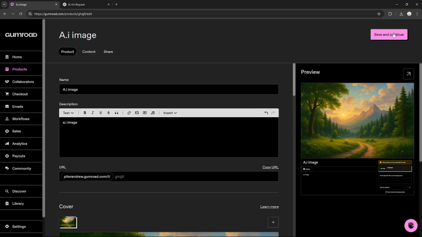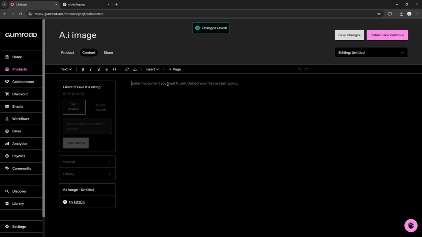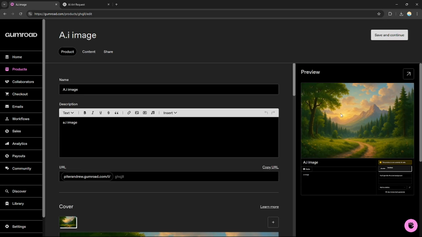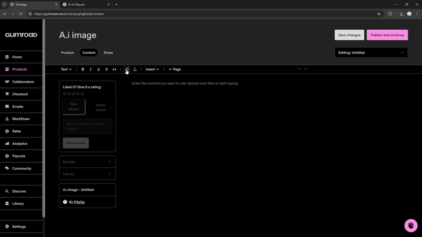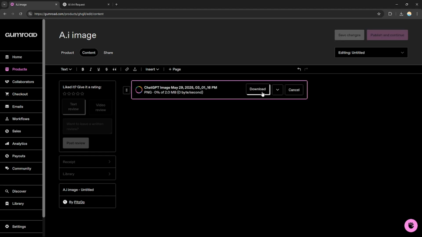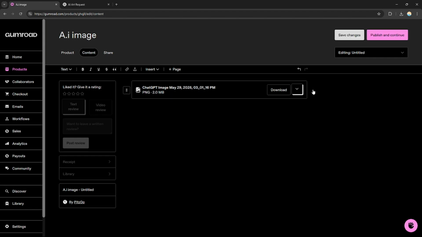And after I'm done with this, I can just save and continue, and I will be redirected to the content itself. This is where I will be inserting the product itself, since this image is only the cover photo. So I'm just going to input the real file I'm selling right here. So let's just add the file itself. This is the file. After my customers purchase this product, they will receive this file right here, this PNG file. So now I'm done. Just click publish and continue.